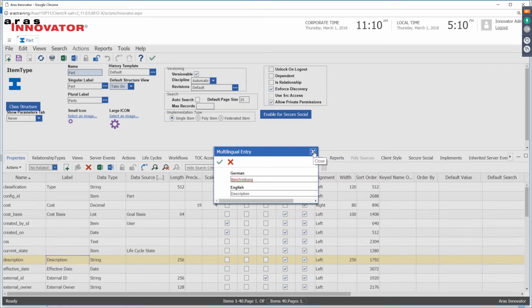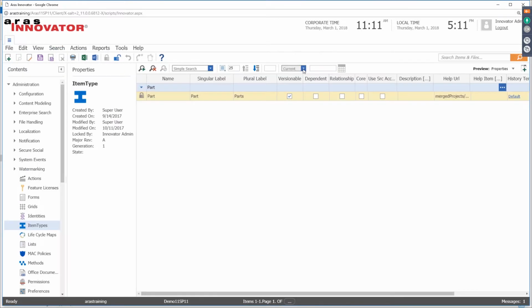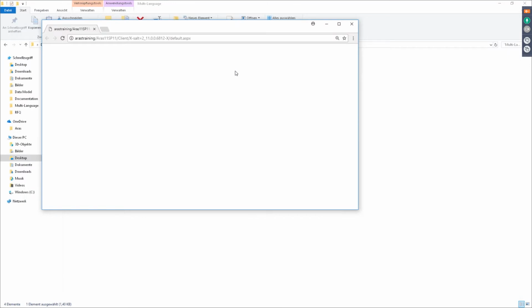When you start doing your customizations to existing solutions or adding new solutions in the multi-language environment, you are now responsible for adding these translations. But I'll get to this in a later step of this demo. Let's just see the effect. The effect is that if you log on with a browser that has a different language setting, in this case the German language setting, Aras Innovator will render the UI in that language.